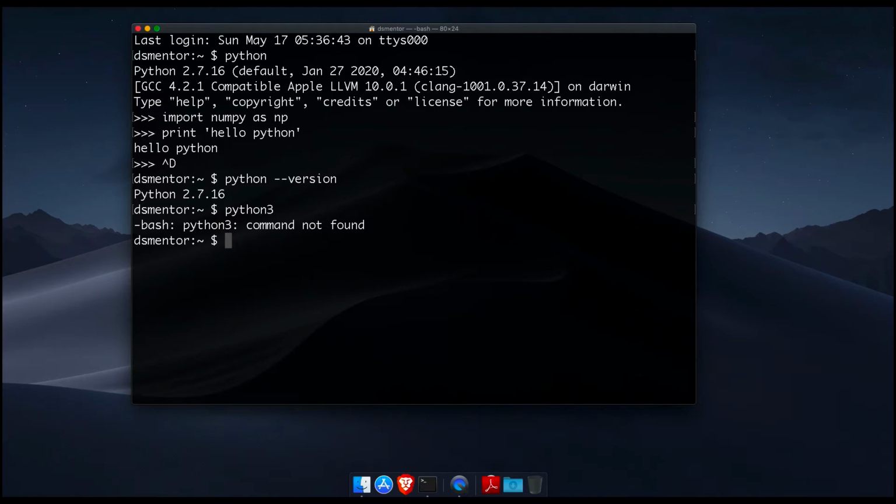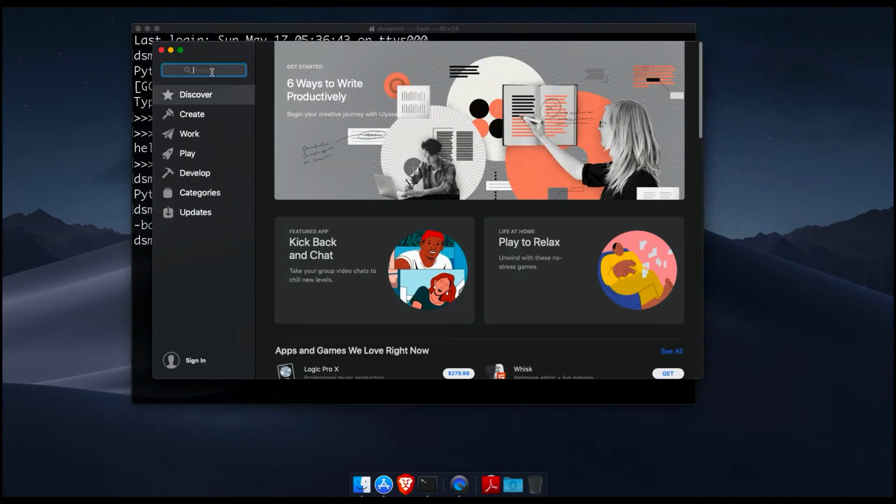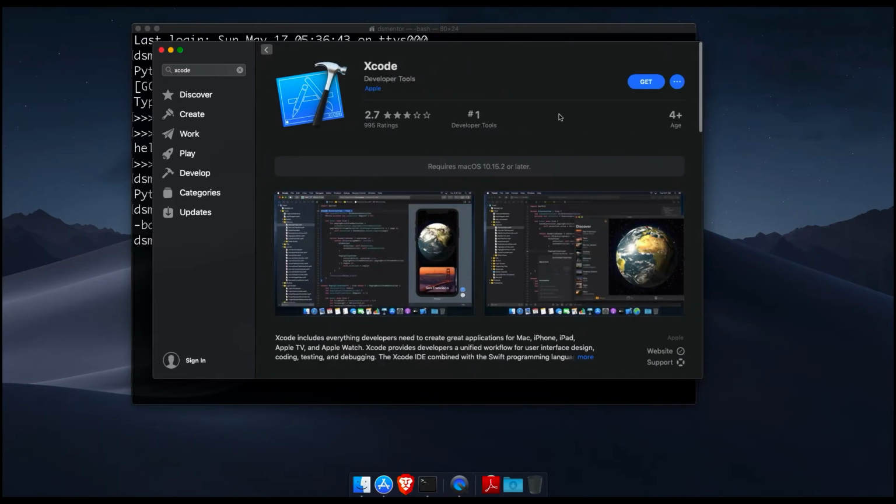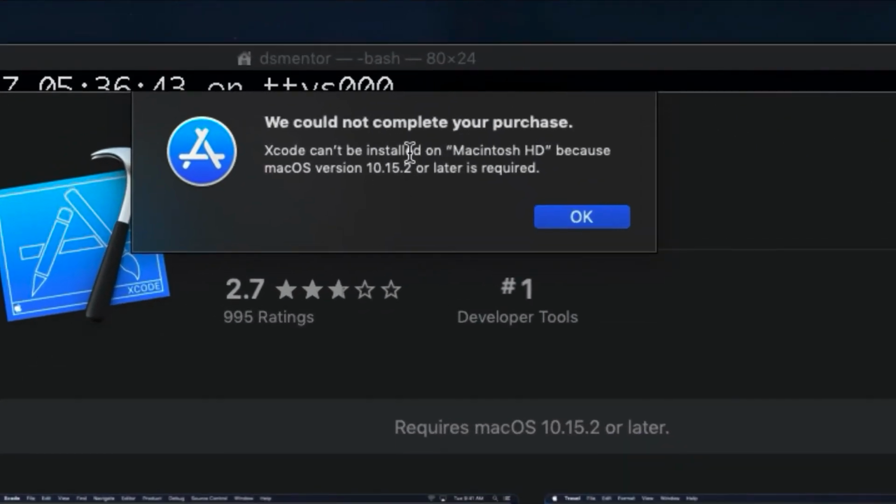So to install Xcode, normally you would go to the App Store, search for Xcode, and it should be the first result that's returned. So you'd click on it, click Get, and install. But since we're running an older version of macOS, if you try to install this version of Xcode in the App Store, you will get a message that you will need a newer version of macOS.